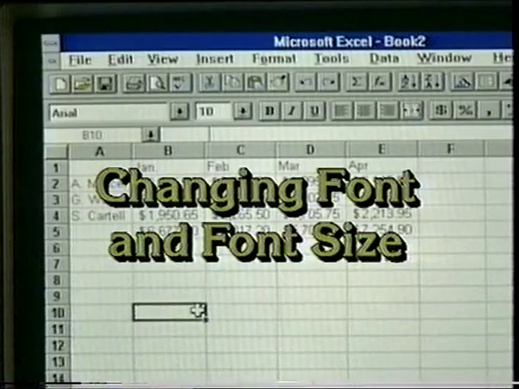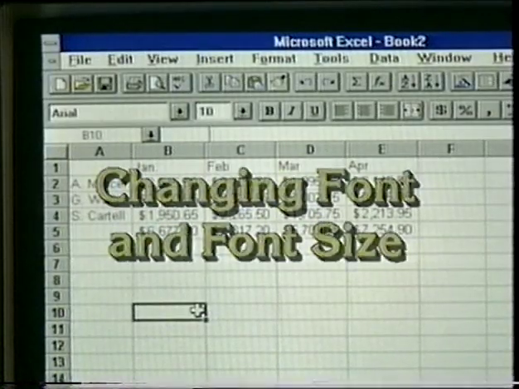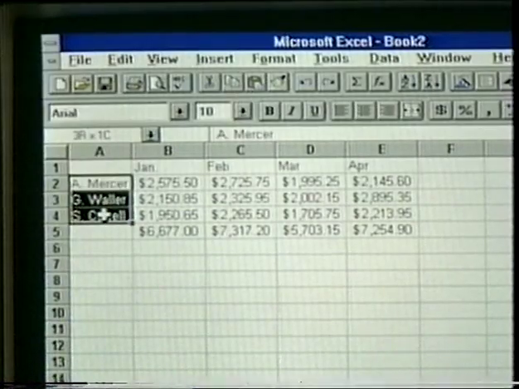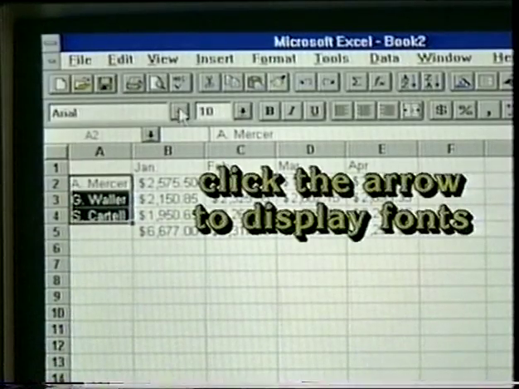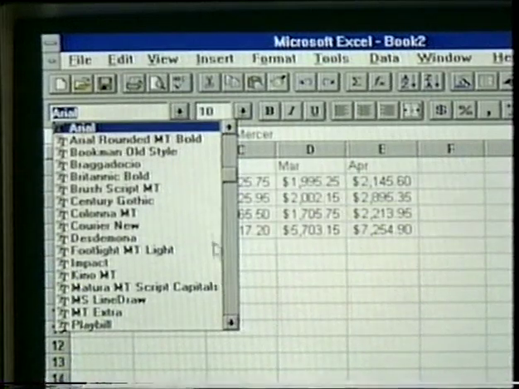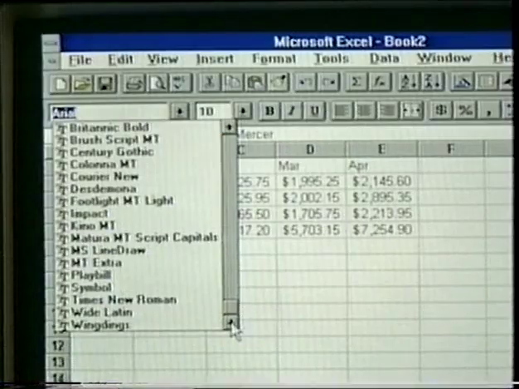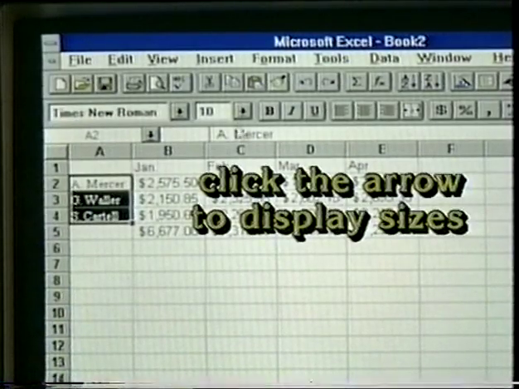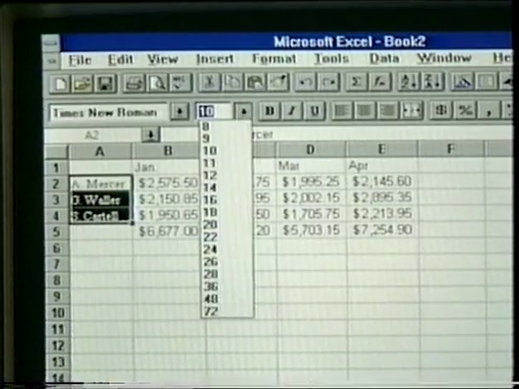Let's change the font and the size of the names. We'll highlight A2 through A4. Then we'll display the font list by clicking the down arrow to its right. We'll select Times New Roman. To change the font size, we display the list by clicking the down arrow. Here we'll choose 16.